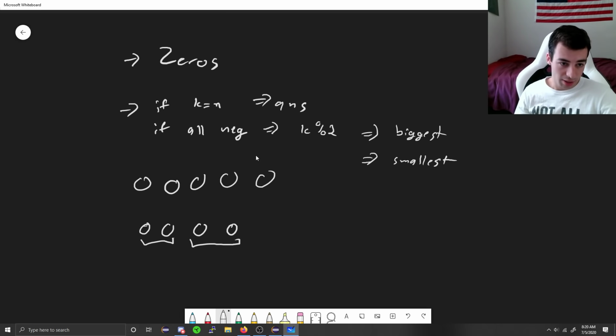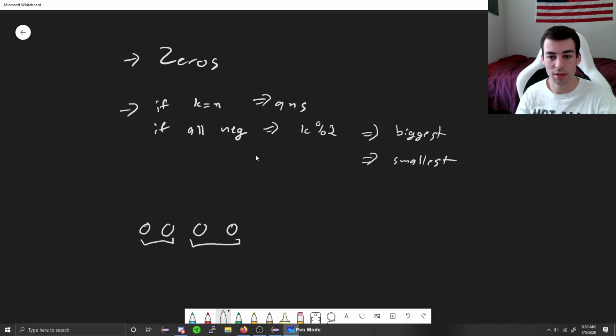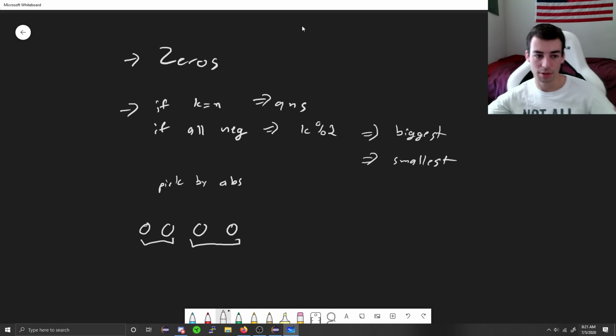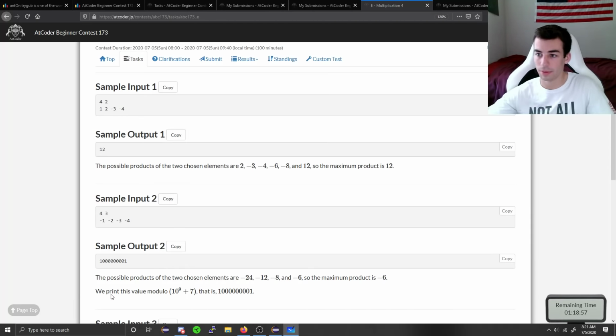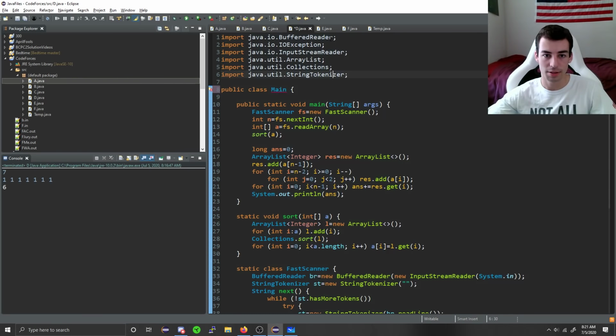If they're not all negative and we can remove at least one negative, then we can choose the sign of the answer. So in this case, we know the answer will be somewhat big. So then we can just pick them in a smart way, like pick by absolute value. All right, so I think that's the solution that I'm gonna go forward with. Let's implement it.